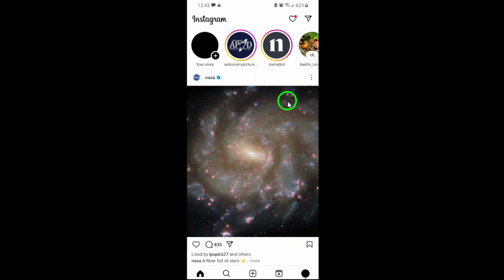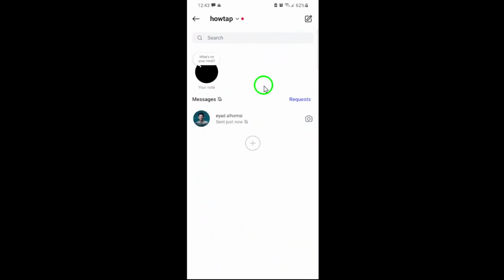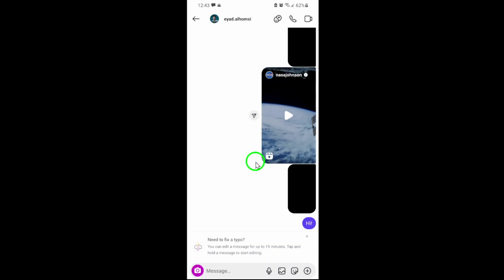Let's jump right in. First, open the Instagram app on your phone and head straight to your chats. Tap the messenger icon at the top right corner of your screen to access your direct messages. Scroll through your conversations and select the chat where the message you want to copy is located. Once you're inside the chat, look for the exact message you want to copy.